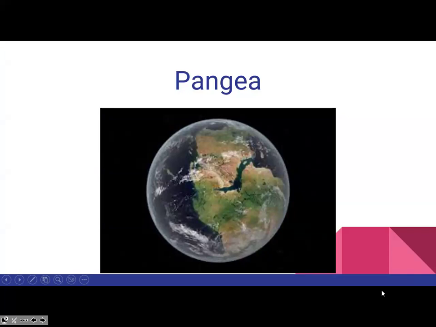I chose Pangea because I thought it was very interesting. The idea of all seven of the continents coming together to form one massive supercontinent, I thought it was a very interesting topic. And the main question I posed with this was how did all seven of them eventually go apart into what we know today?